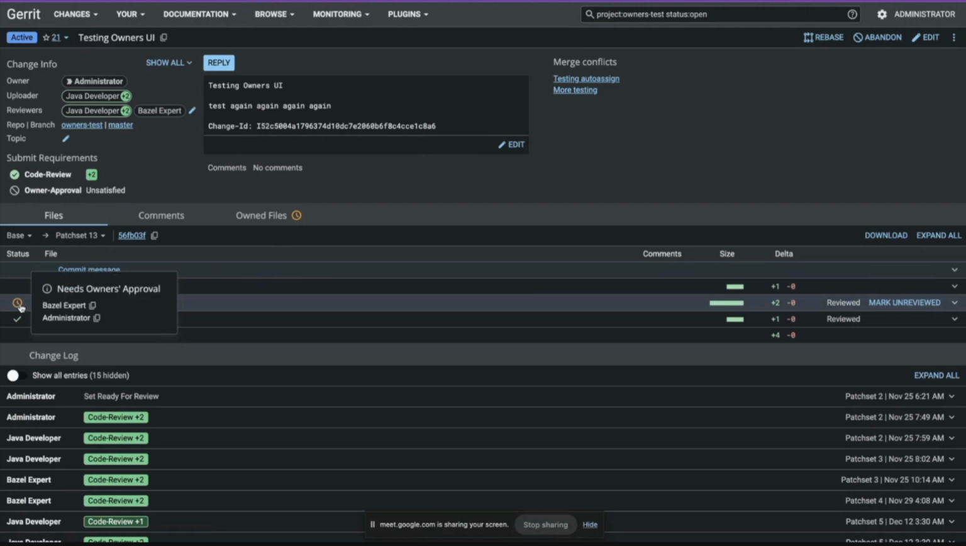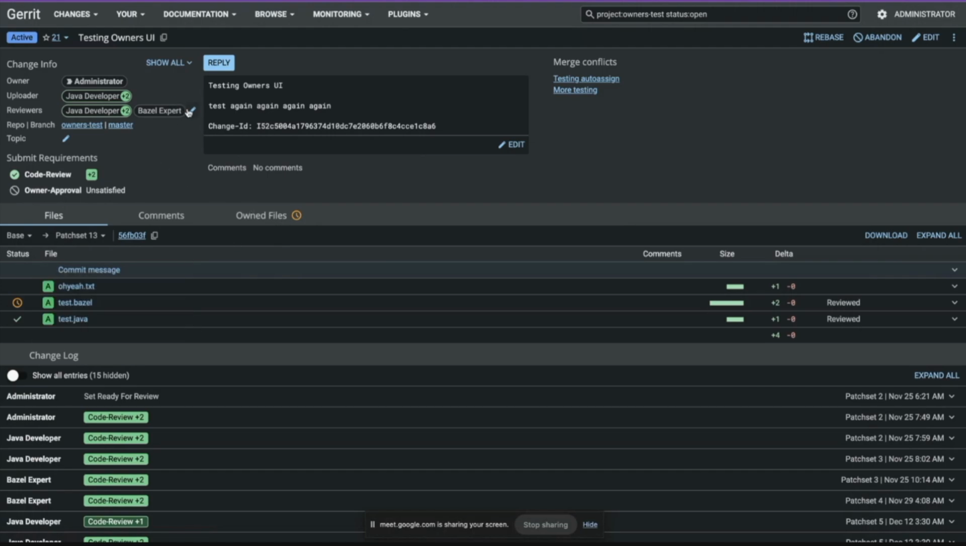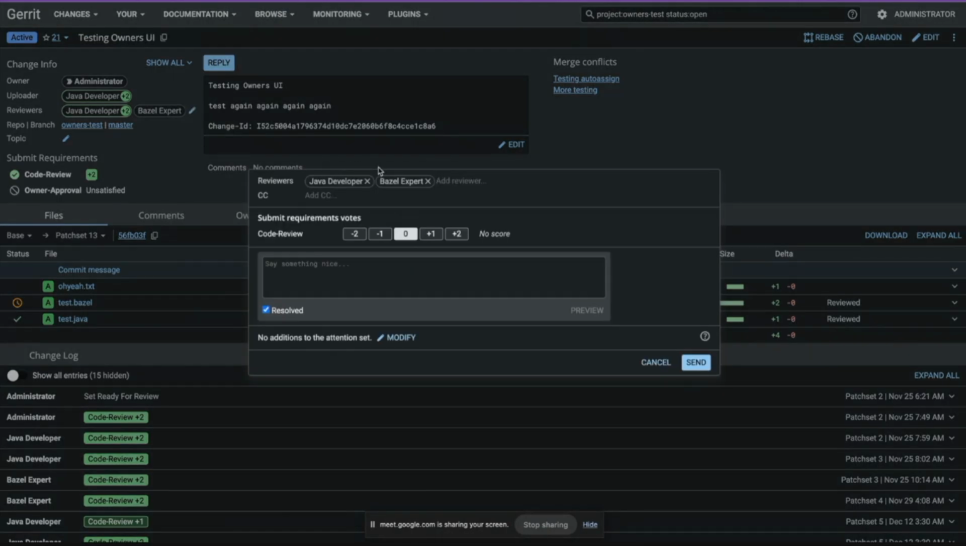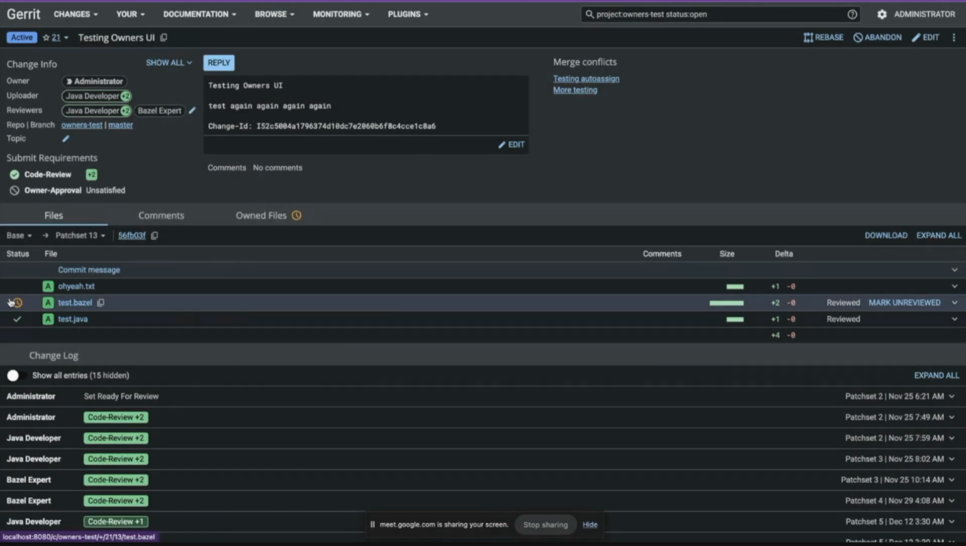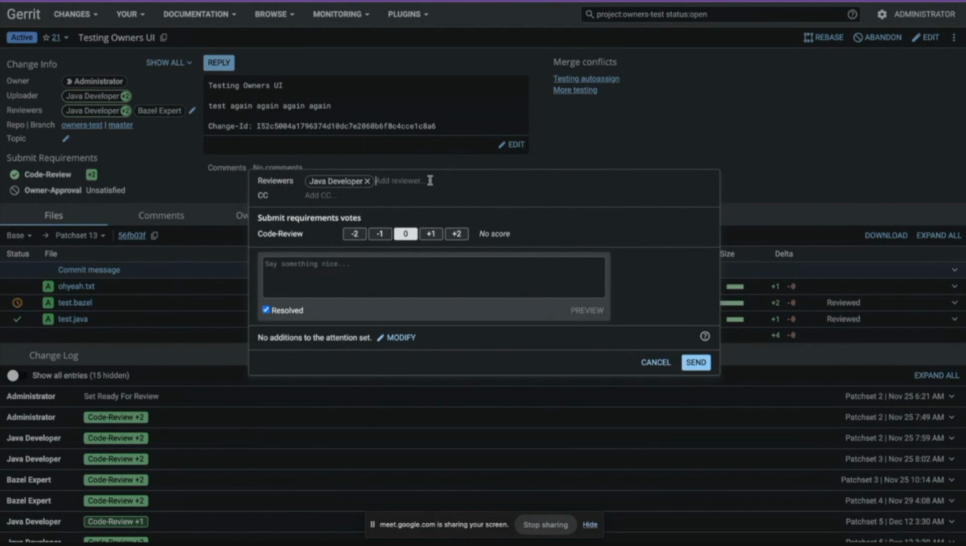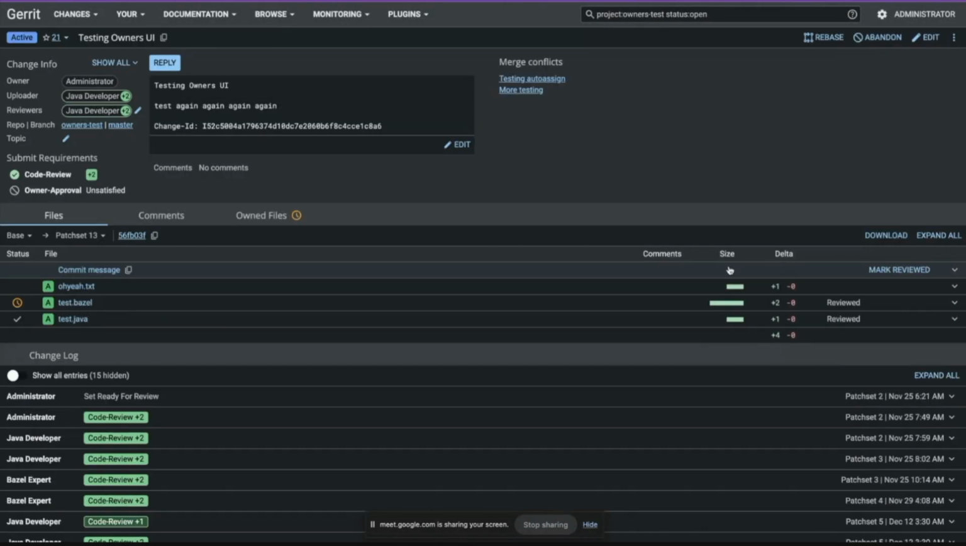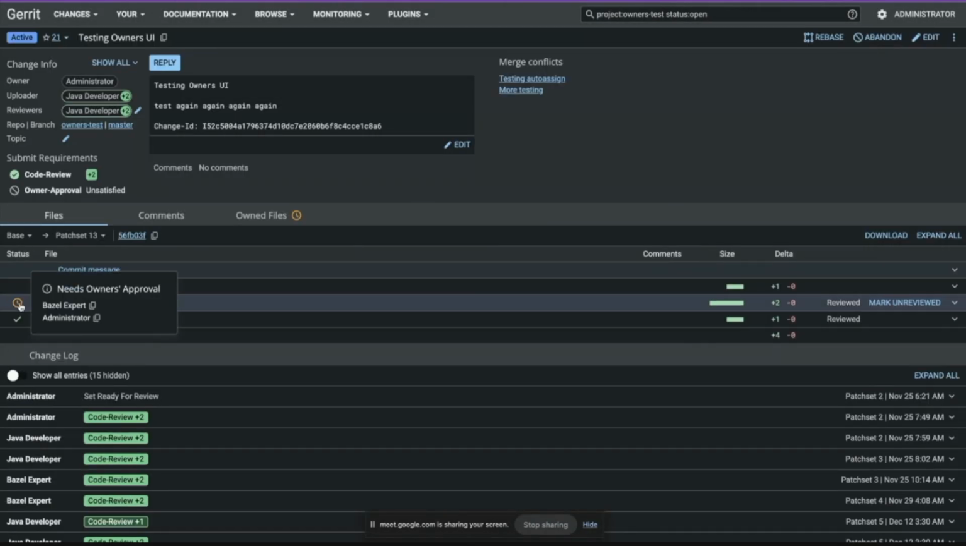And it easily allows me to select the emails of those users interested that are owners of this file. So if I click on here, it'll just copy the email if I need to change them for whatever reason. And what's interesting, and what I wanted to make clear, just to highlight, Bazel expert and administrator: if I then go in the reviewers and remove Bazel expert from the reviewers, he's still listed as the owner. Even if he's not a reviewer, he still needs to approve this change, okay?